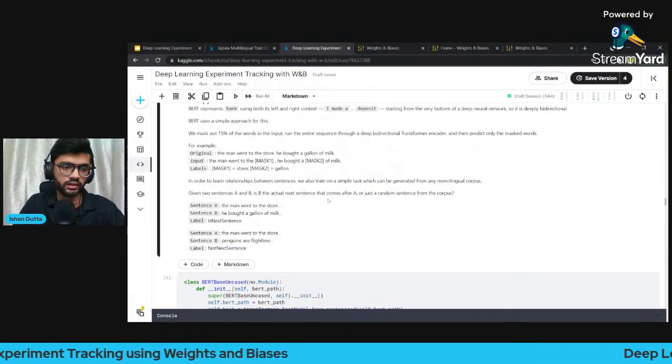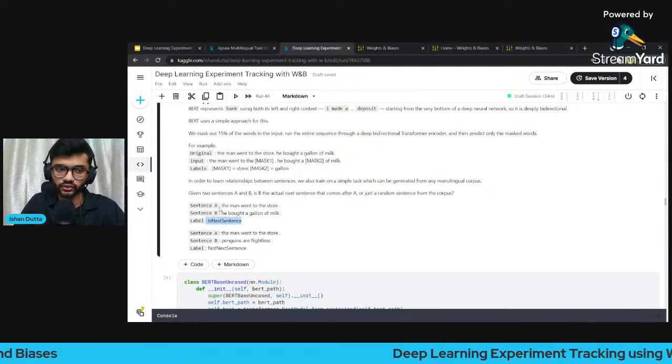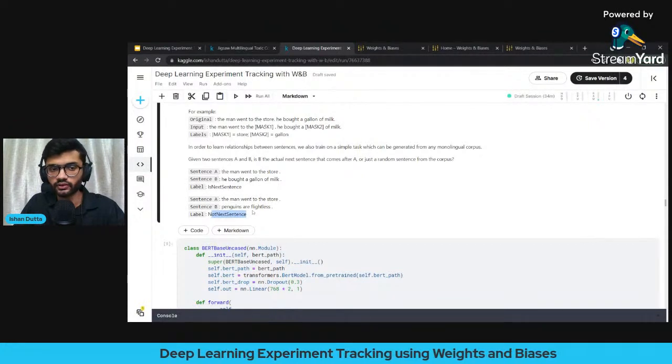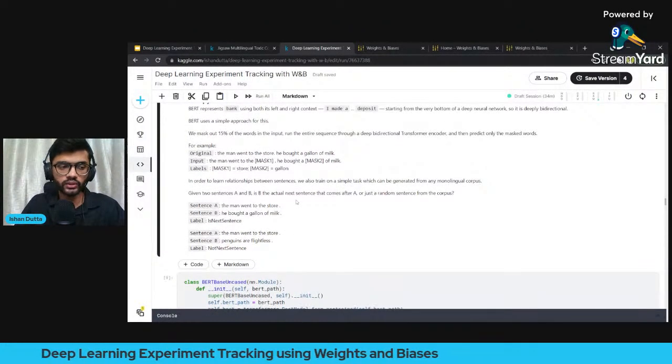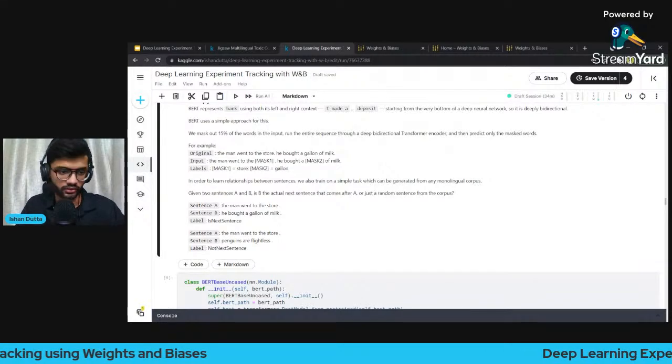So along with this, BERT also has to predict whether sentence B is the next sentence for A. These are the two important techniques that helped BERT outperform most of the other NLP models.